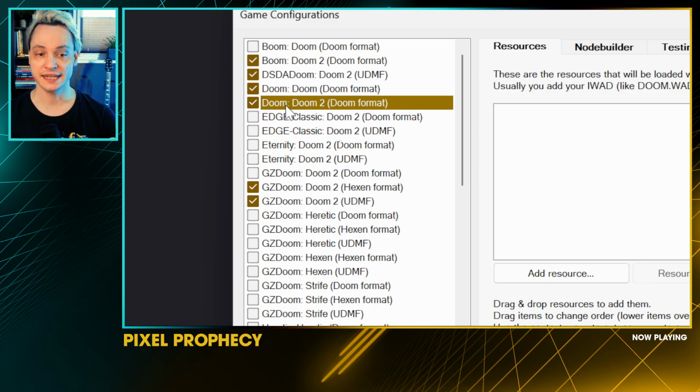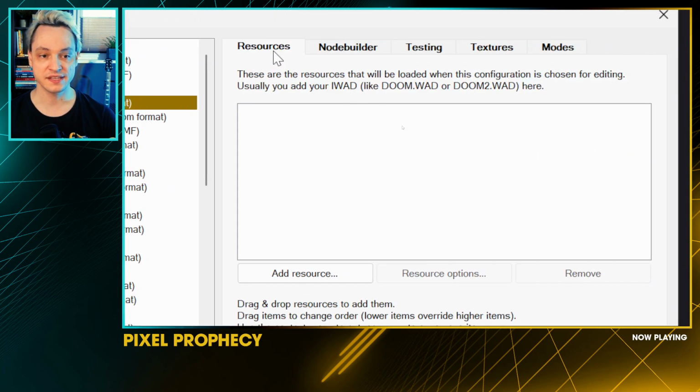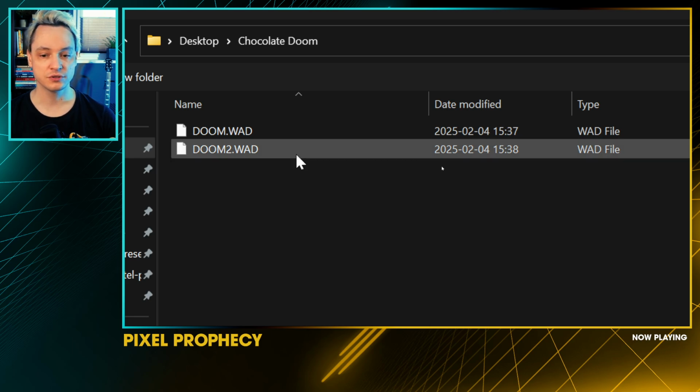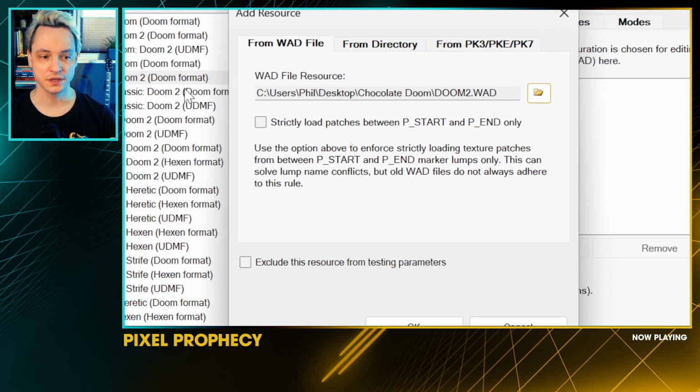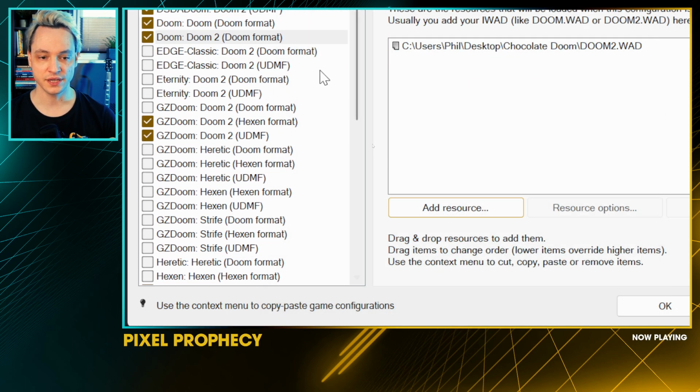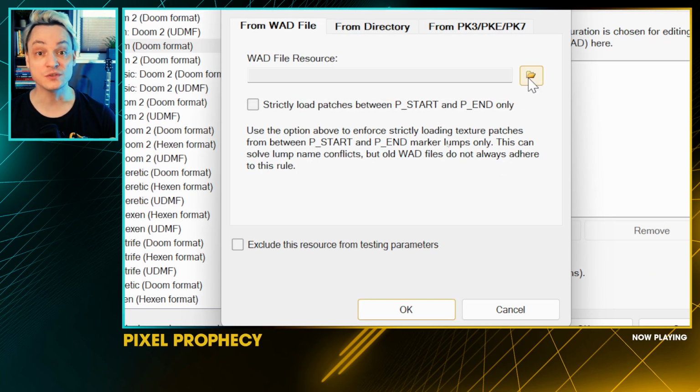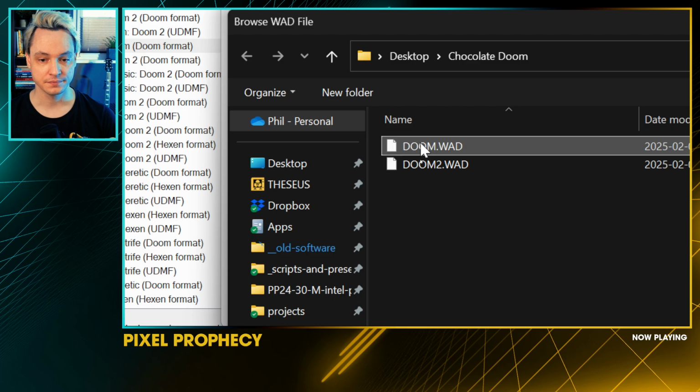So let's select Doom 2 here, and the first thing under resources is we need to add a resource. This is the Doom 2 WAD file that we downloaded. That should also be in the Chocolate Doom folder. From my Chocolate Doom folder where we have Doom 2, I hit OK, and you know what, I do the same thing for Doom 1 in case we need it.